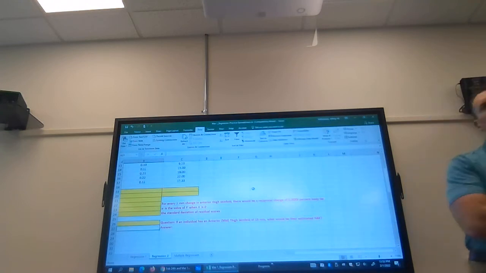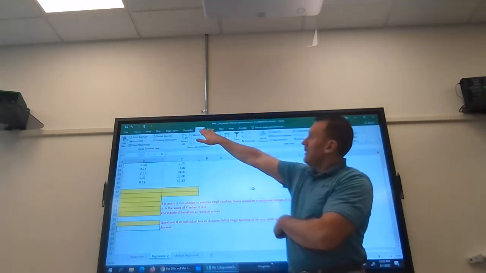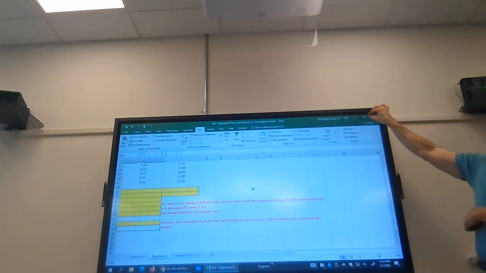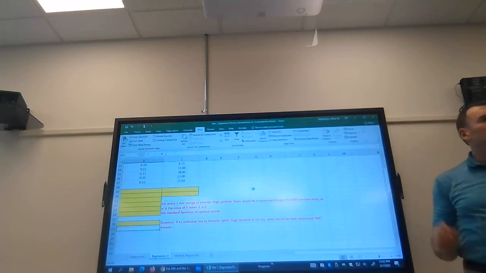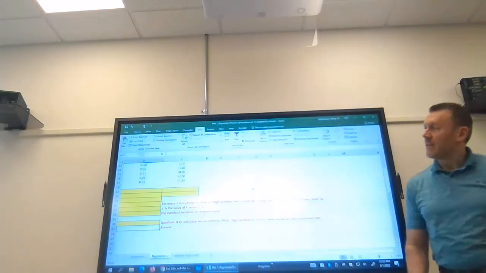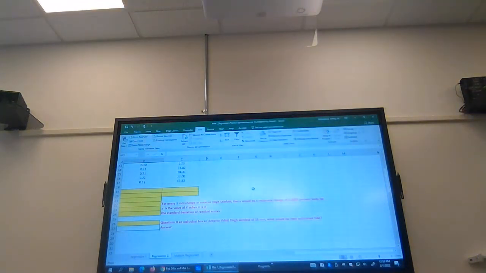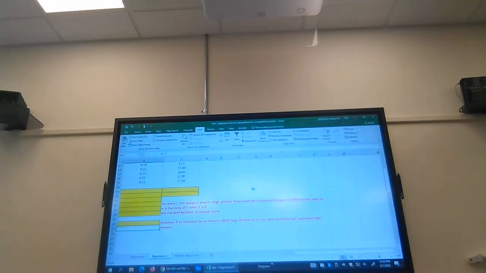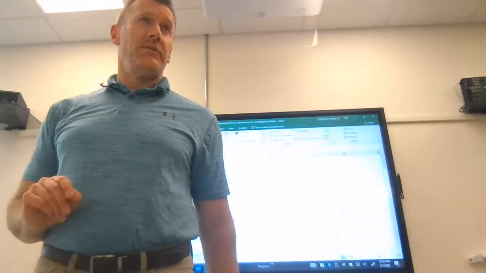How many of you, when you go under the data tab, have a data analysis option right out here to the side? It's not here now, up here, but how many of you have it? Okay, great. Anybody else? How many of you need a few more minutes with the percent body fat one? Is everybody ready for multiple regression?